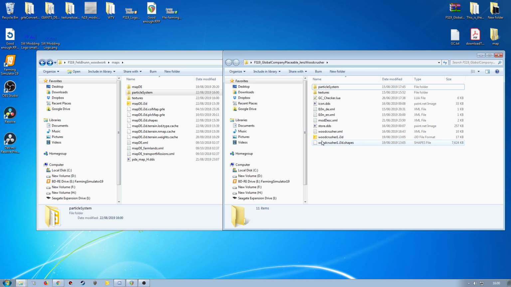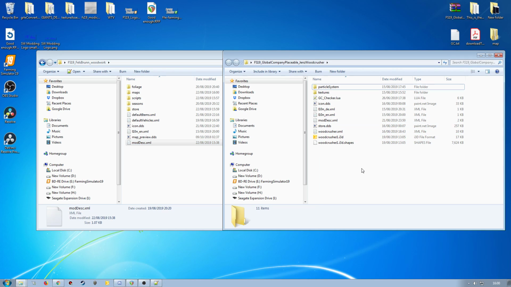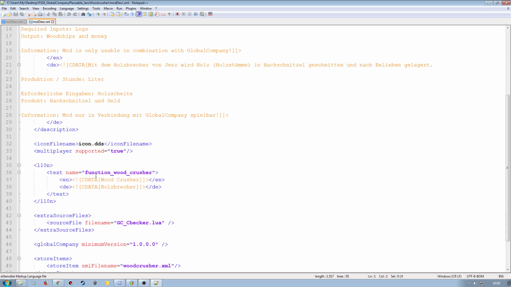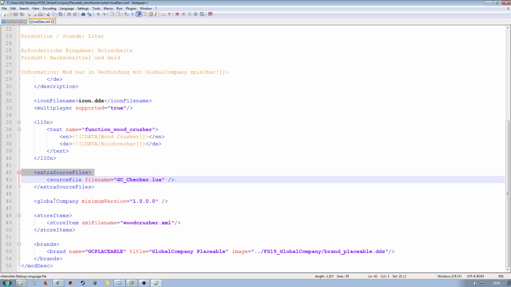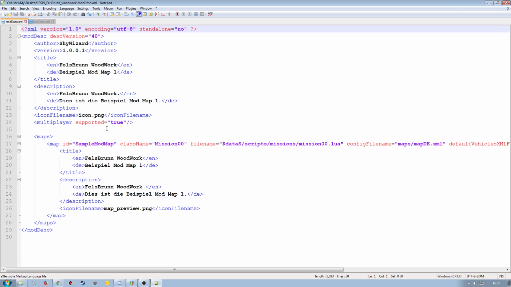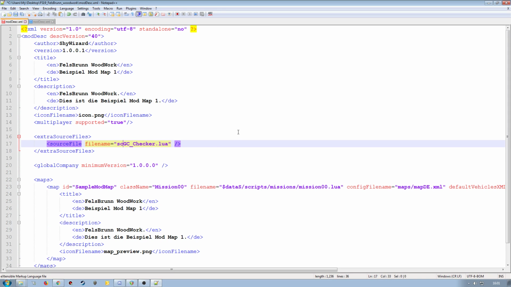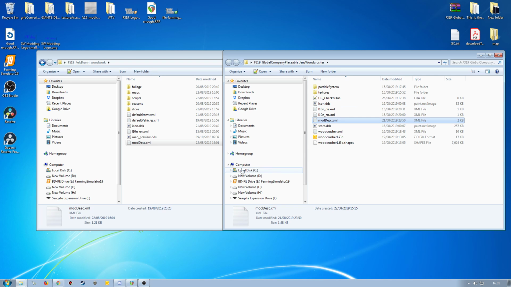We need to add a couple of lines for the mod desk. So we'll open up the mod desk for the map, and then I'm going to open up the mod desk for the actual Placeable mod. And the only parts we need here are the extra source files for the global company checker and the global company minimum version. So we're going to make a copy of that and put that into the mod desk for the map. Then I'm going to change the file name here to point towards the scripts folder, which is where I've actually located that particular script. We go ahead and save that, close both of those down, done and done.